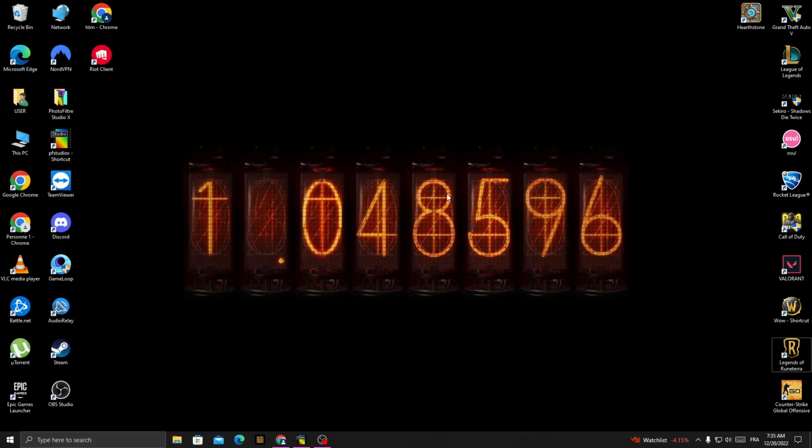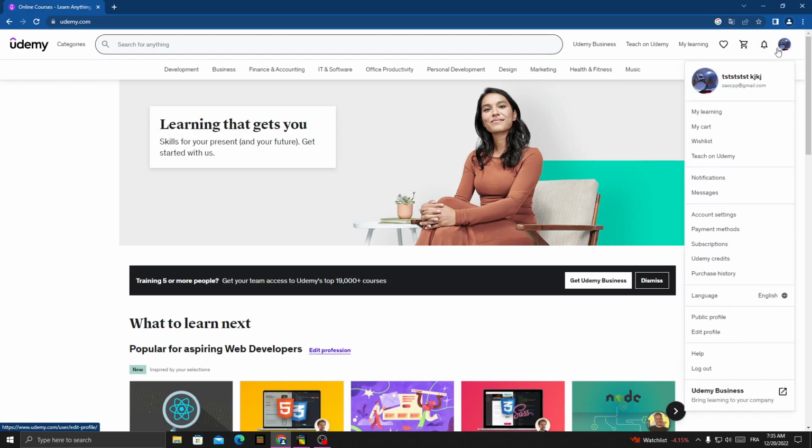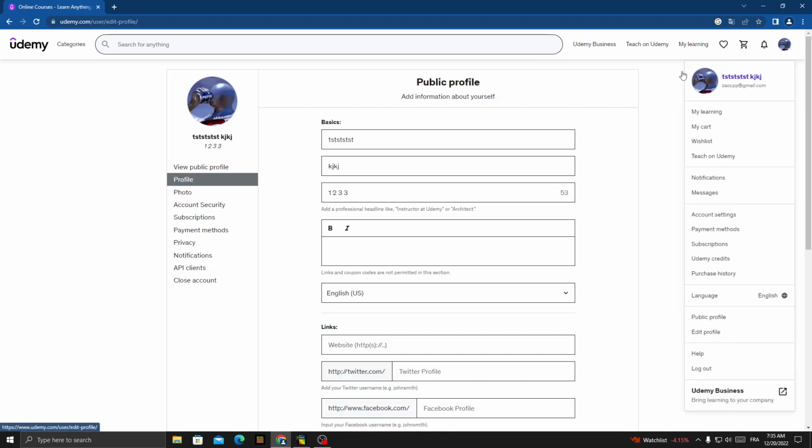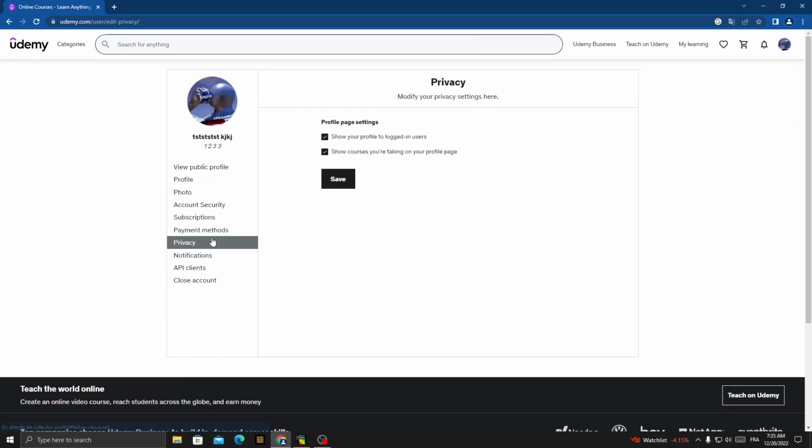First open your browser, and once you're here, click on your profile here, and here you will find your profile settings. Now all you need to do, just go to this one here, privacy, click on it, and now just here we'll find it, second one here, show courses you're taking on your profile page, and that's it. You can turn it off or on just by one click, and after that click save.